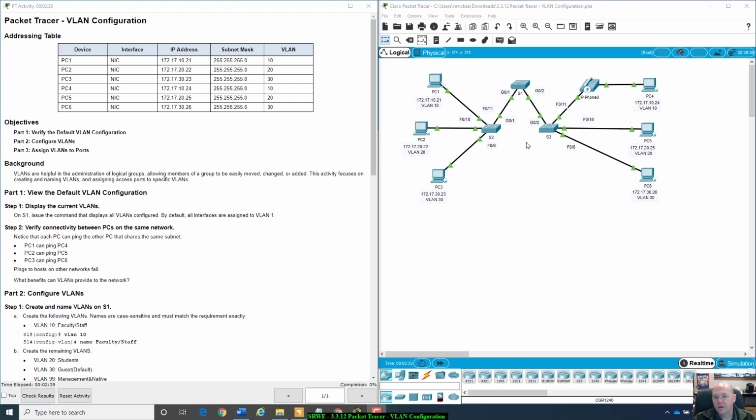Looking at the VLANs, we have to look at our addressing table, which shows our VLANs for each PC. Just note that PC1 is on VLAN 10 and PC4 is on VLAN 10. PC2 is on 20, PC5 is on 20, and finally PC3 is on VLAN 30 as well as PC6. So what we're going to do, VLANs are virtual LANs.